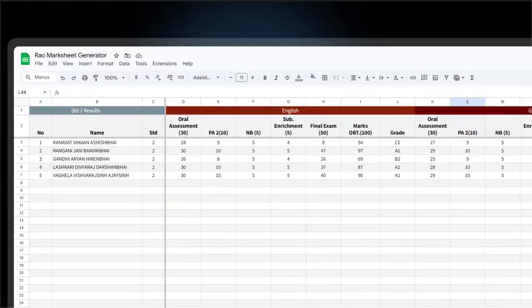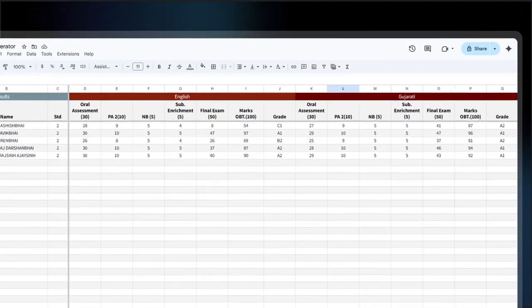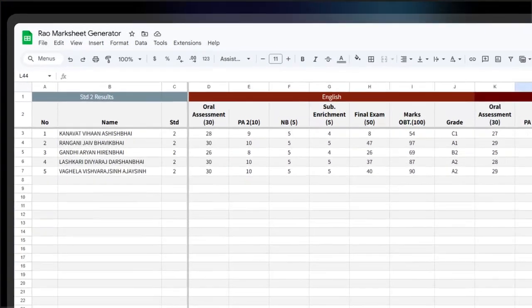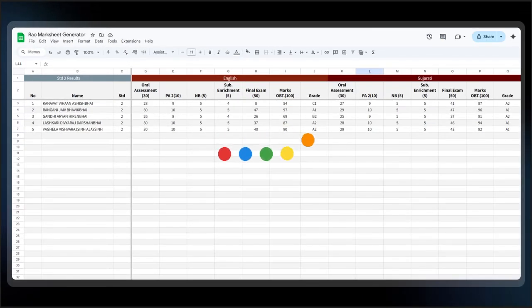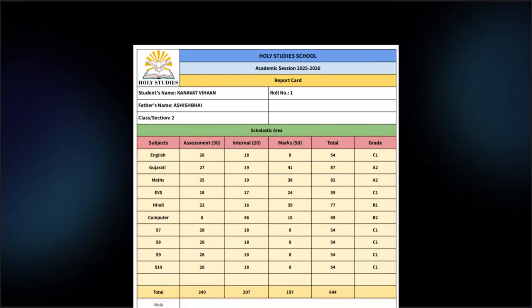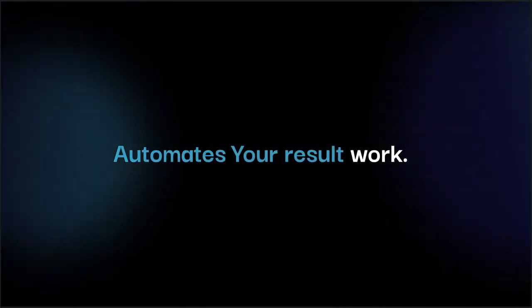This is Marksheet Generator, a smart browser extension that ends the hassle of making results manually. Just enter the student data once, and this tool automatically creates all mark sheets, grade sheets, and report cards in perfect format without mistakes. Using it is super simple, just 3 quick steps.